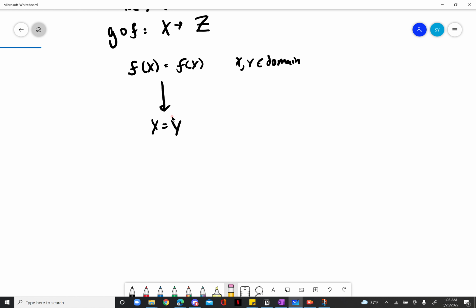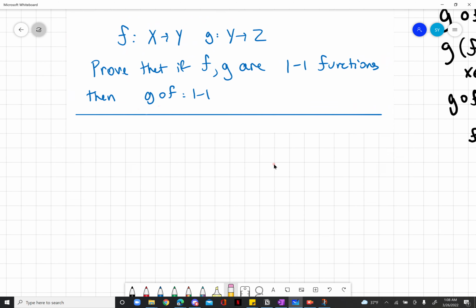And this is the format we want to follow, so we choose an arbitrary x, y in the domain. The reason we choose arbitrary is to make sure that our result is generalizable. And then we just choose arbitrary x, y, suppose this is true, show this must hold. And that is a general way to show injectivity. So we can follow that template now and use that for the problem here.